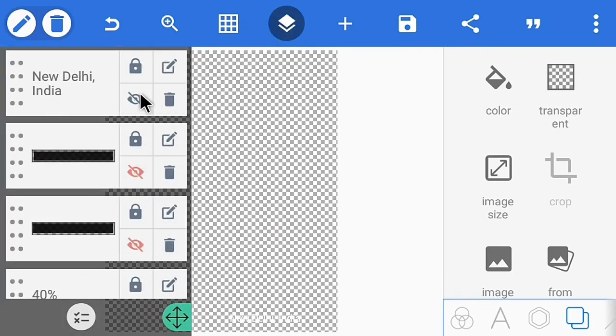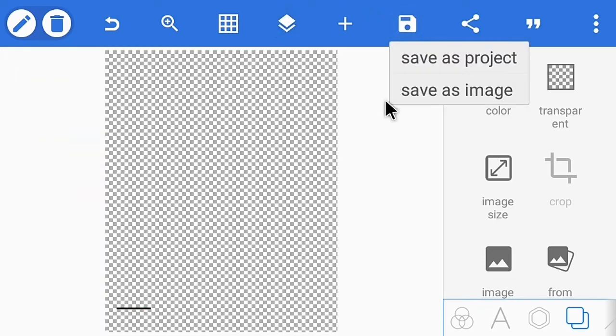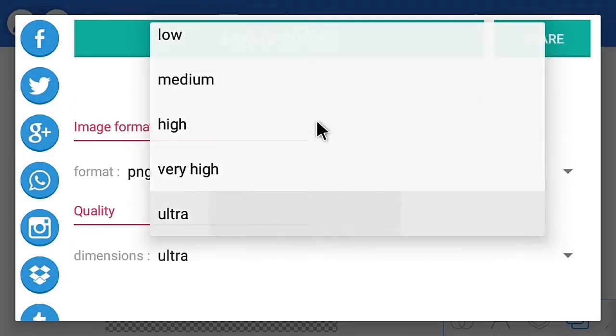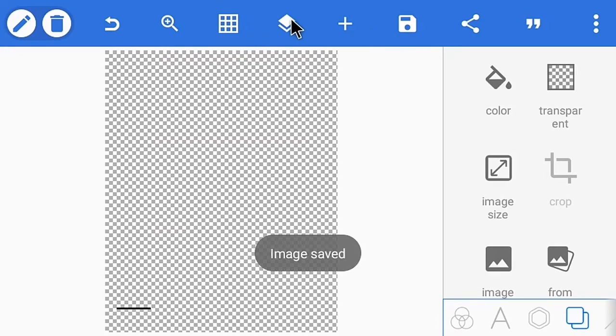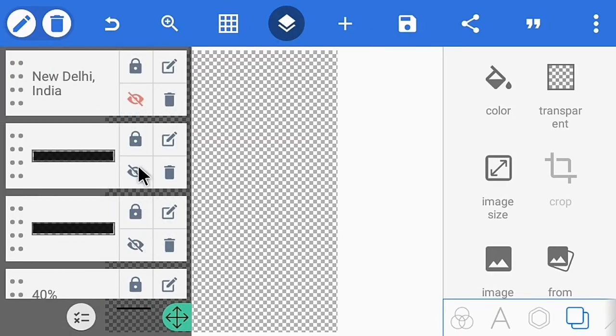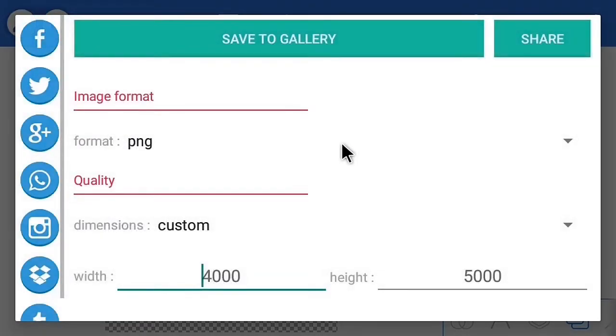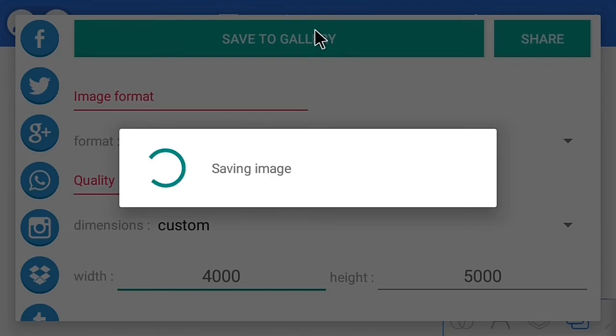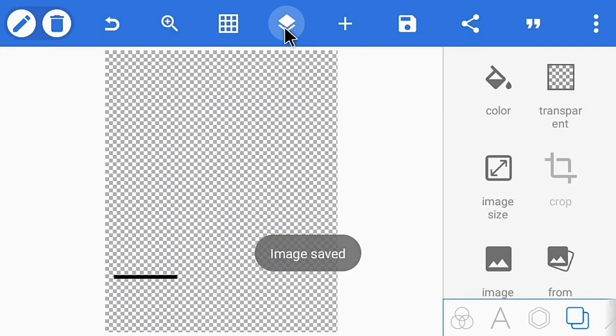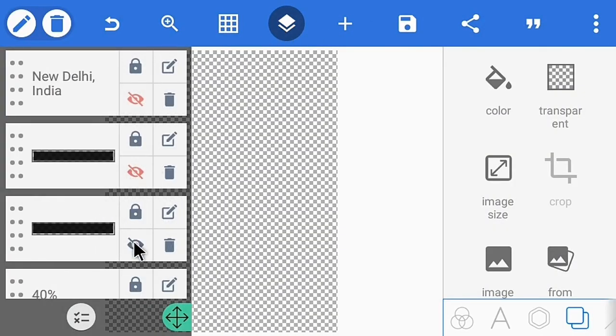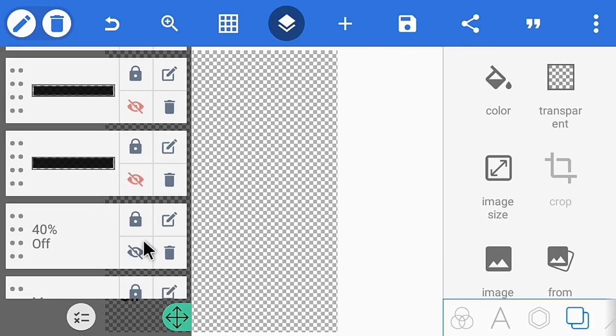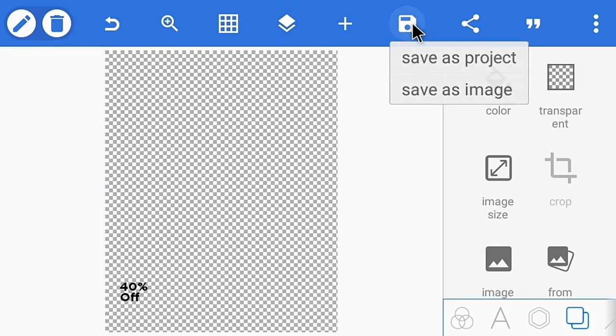After saving this layer, hide this layer and show another layer and save this layer again. Now go to the layer option and show another layer and save this layer. So you have to follow this procedure again and again to save all the layers. So in this way we can design our graphics.